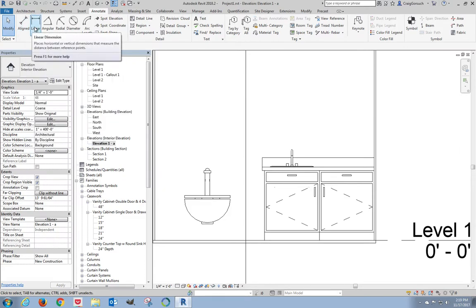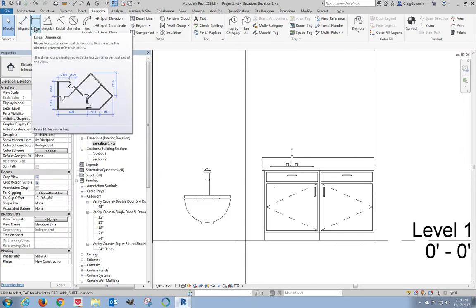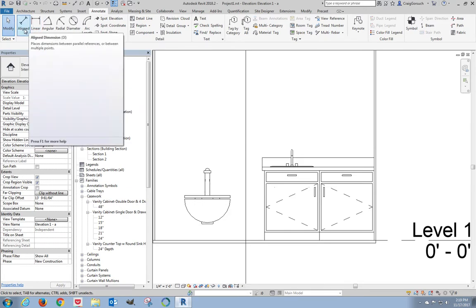Linear means it's always going to be horizontal or vertical. It's not always the right tool for the job, but sometimes it is. So 9 times out of 10, just use the align tool and it'll be great.